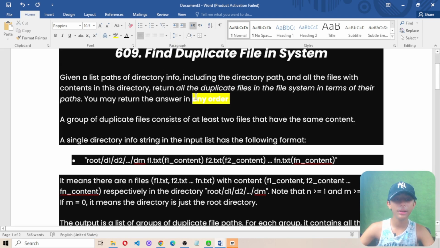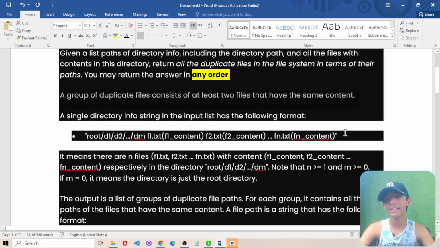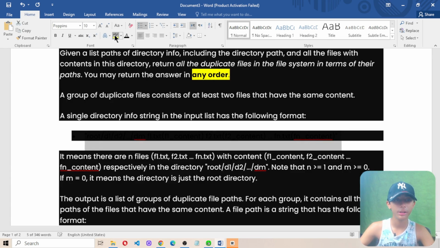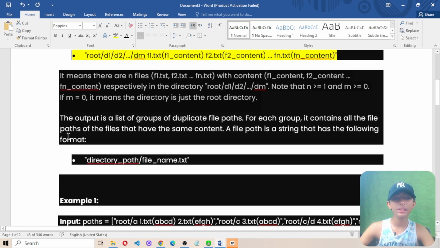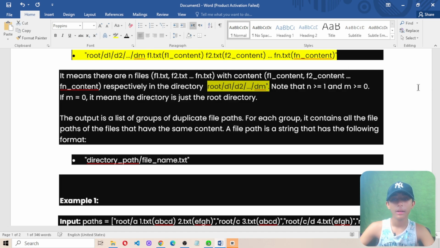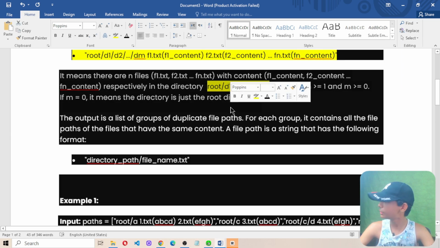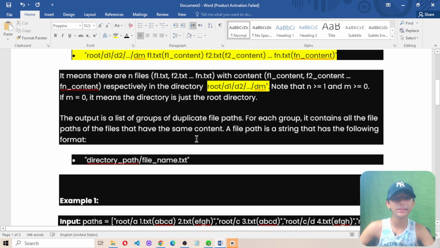Let me use black color so it will be visible for you. Now, a group of duplicate files consists of at least two files that have the same content. A single directory info string in the input list has the following format, which I am showing you here. It means there are n files, f1.txt, f2.txt and fn.txt, with content f1_content, f2_content, fn_content respectively in the directory. Note that n is greater than or equal to 1 and m is greater than or equal to 0. If m equals 0, it means the directory is just the root directory.